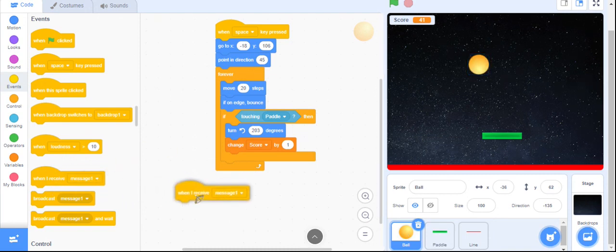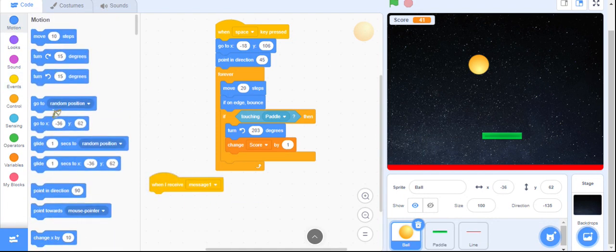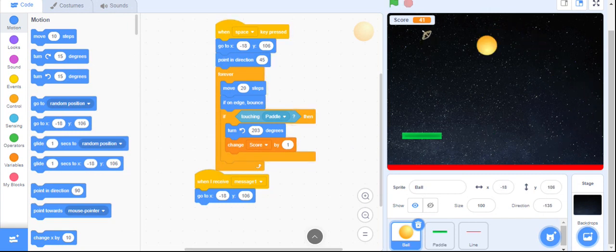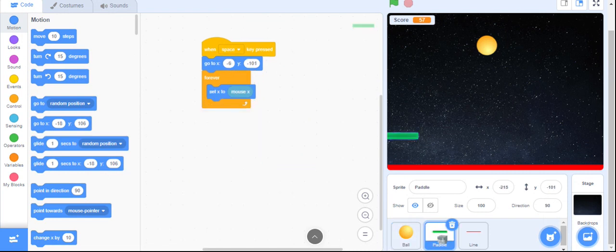when I receive message one, go to, let's see, 91806. Okay, now see it. Okay, yeah, now it looks nice. Now if it touches that, it's gonna go there. So it's the same with the paddle.